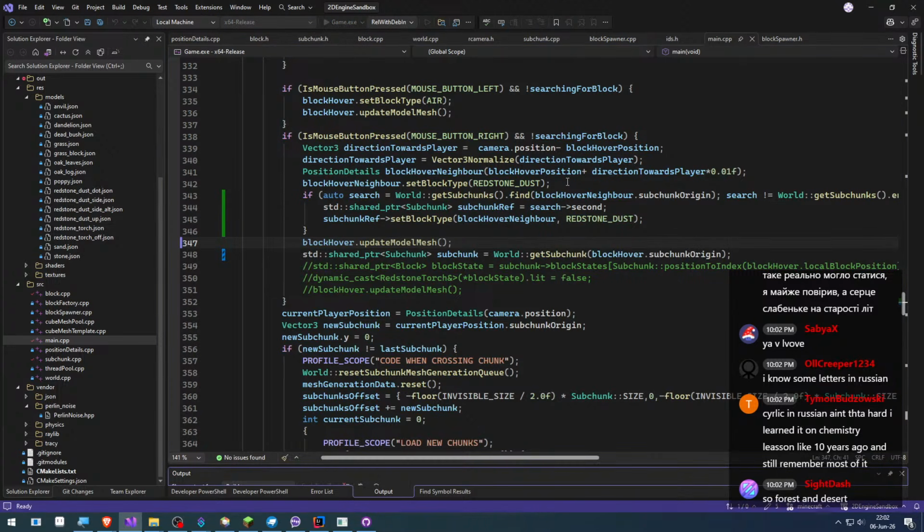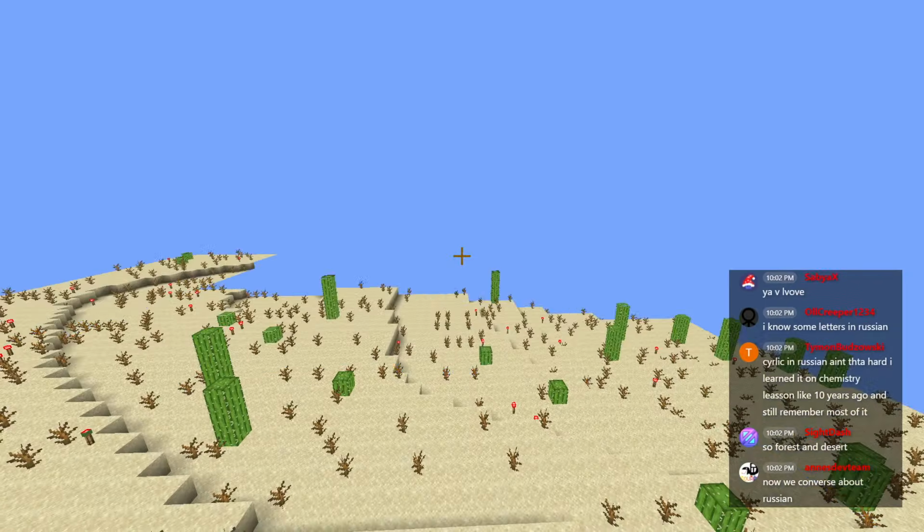Yeah, okay, now on placement, the redstone dust should change its own block state.